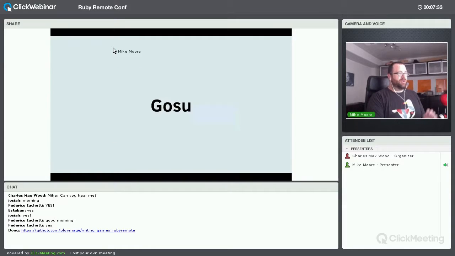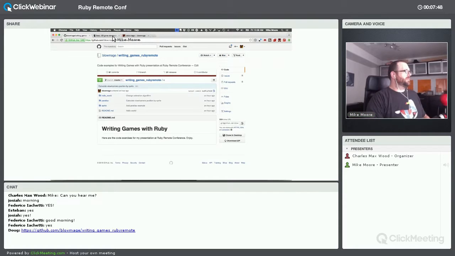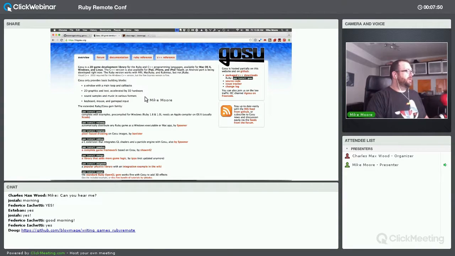So like I said, we're going to use Gosu. You can find more information about Gosu at the libGosu website. That's at this website. It's written in C++, but it was written specifically for Ruby. So you can continue to use Gosu with C++, but the object model and everything is really geared around Ruby as a first-class consumer of it.